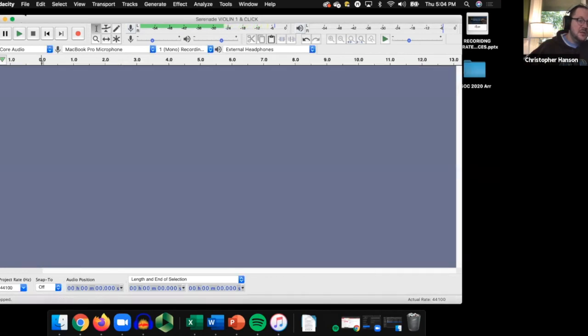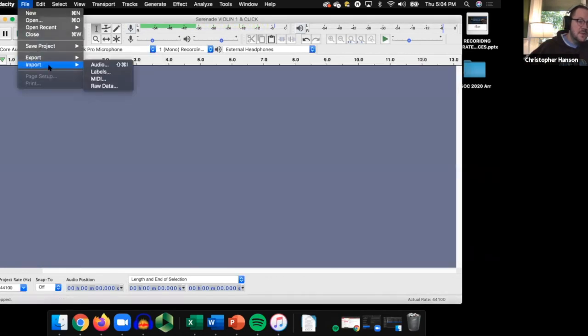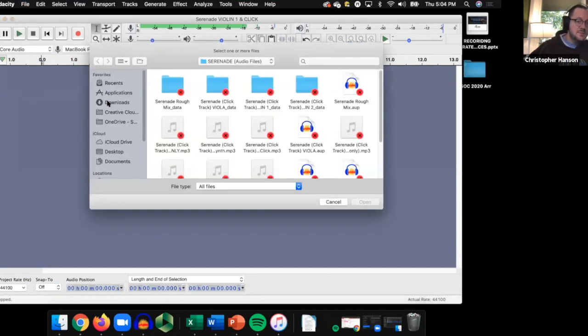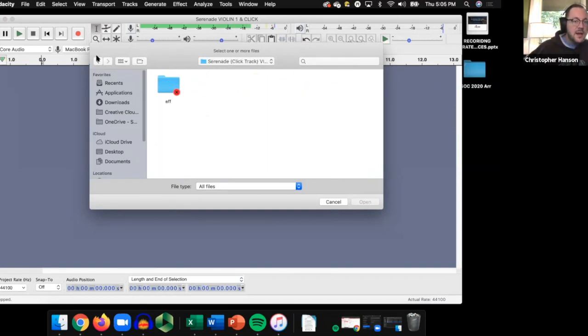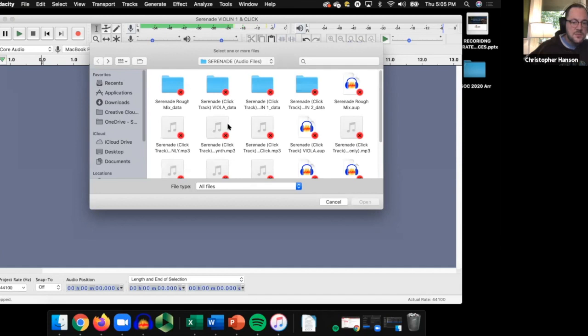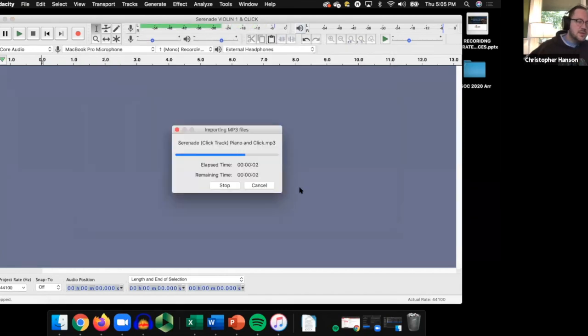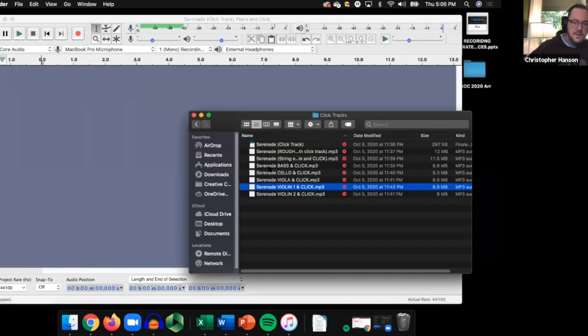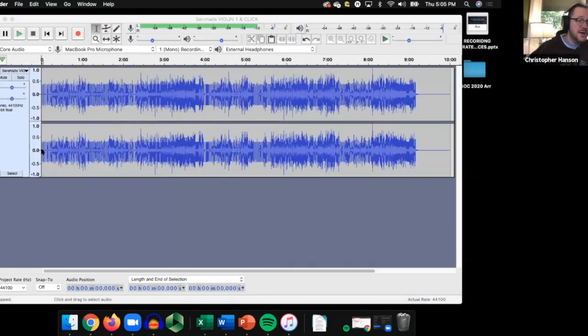The other option is to go to File, Import, Audio, and then it'll bring this box up. And so I would just navigate over to, here's Serenade click tracks, and I could open it up and click the file that I wanted to bring in. So here it's bringing that click track in and setting it up for me. So either method is fine. Let's bring in the first violin click track, click and drag. So here's my click track.